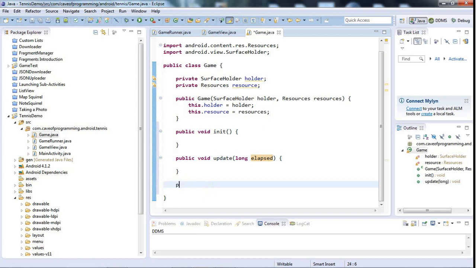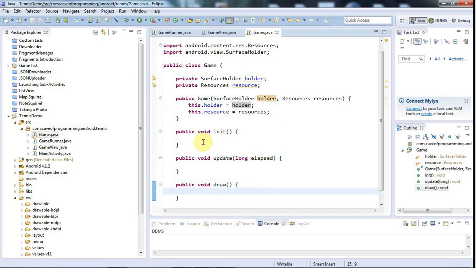And then let's also have a public void draw, and that probably doesn't need to take anything because that's going to get the canvas from the holder here and draw stuff on it. And then just to wire this in to be going on with, although I'm going to do more work on this bit by bit.